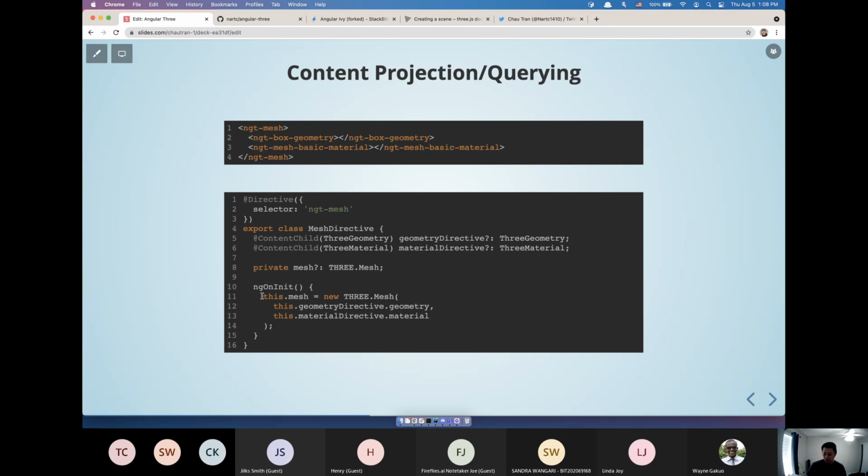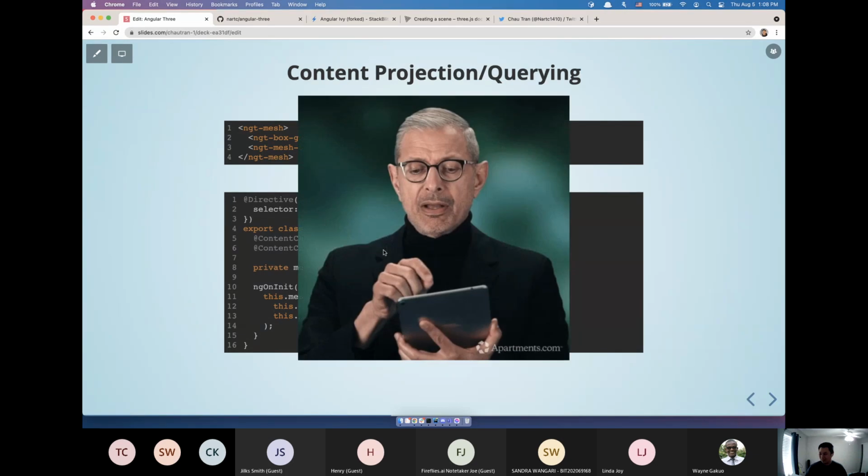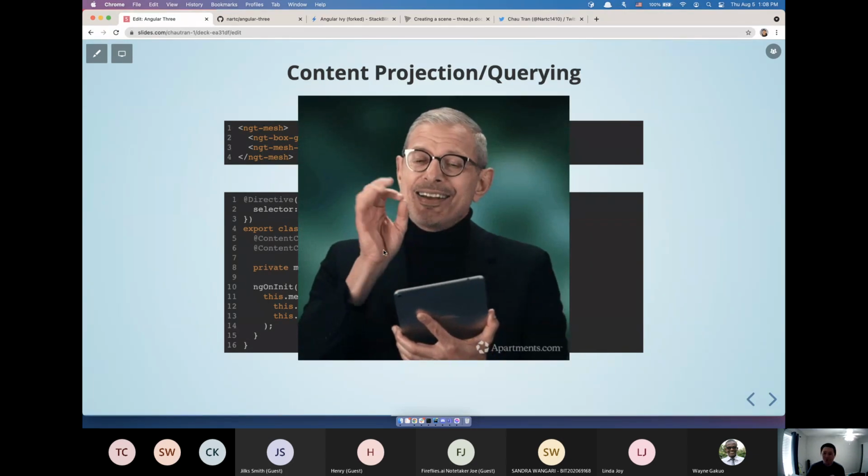So remember, I have a mesh and I instantiated it. Remember when I said that you can have the geometry and the material, and then you pass these two inside mesh to create a mesh. So this is the syntax, because it could not work the other way. It does not work the other way. All right, so this is the content querying.